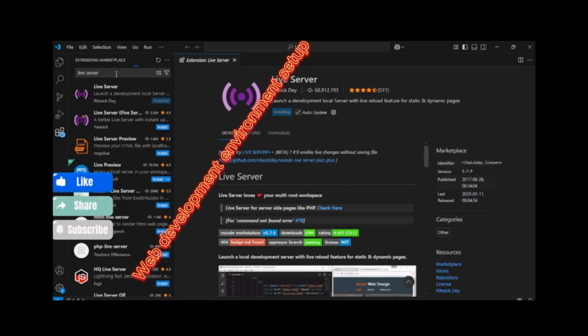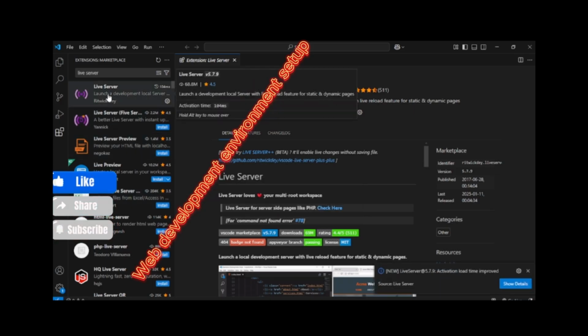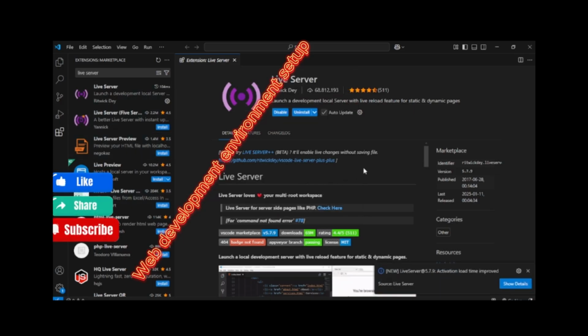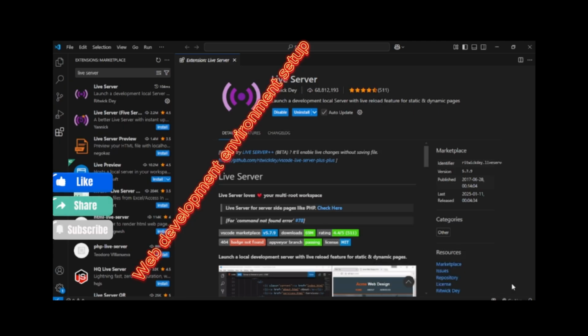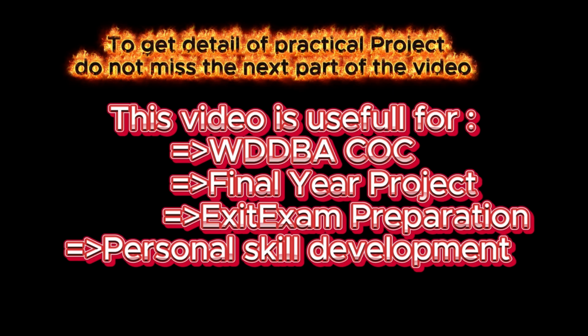So it's installing. You can choose any Live Server here, Python or any, but for now I prefer this one. So it's already installed. So far we have seen how to set up the environment, installing VS Code and XAMPP.